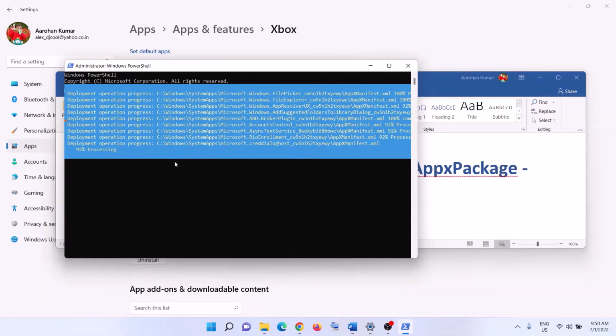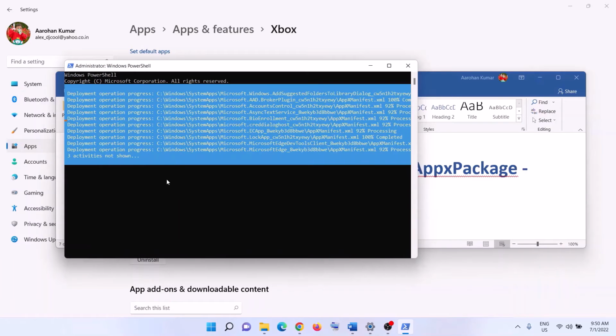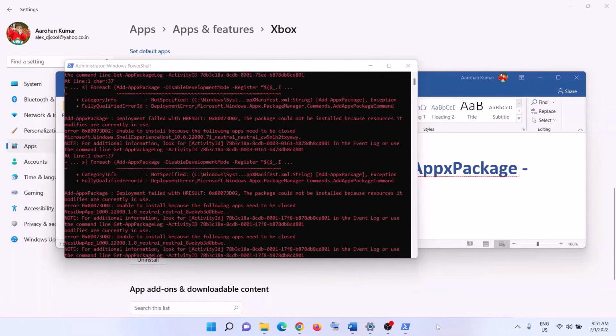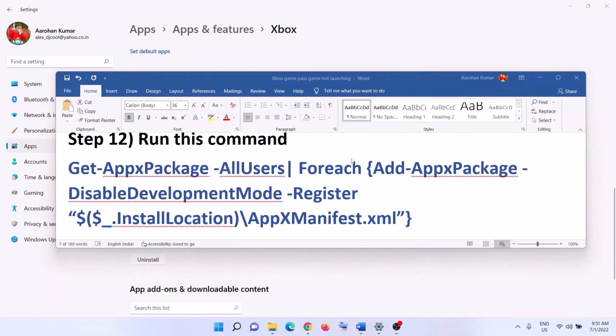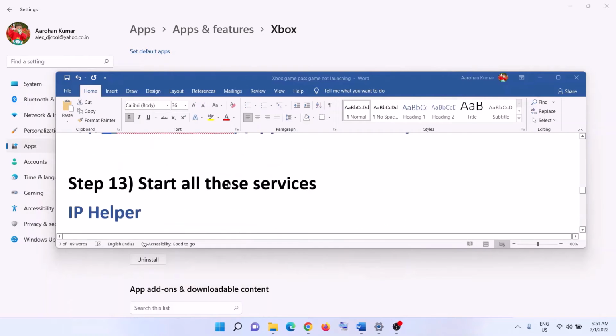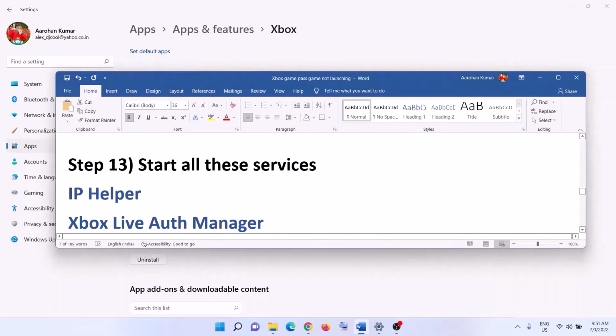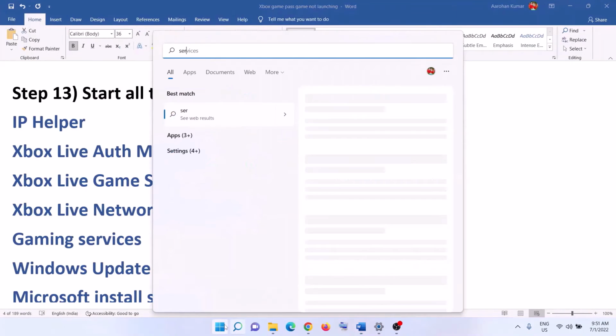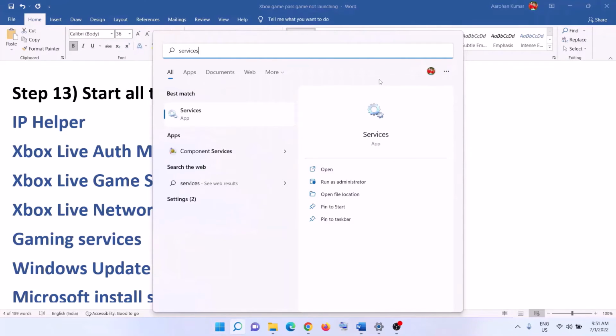Now this process will take some time, and during this process you will receive some errors in red color like this. So if you see any errors in red color, just ignore it and let the process complete. Now once done, close this window and now launch the game. Now the next step is to start all these services. So type in services in Windows search box and then click on services.